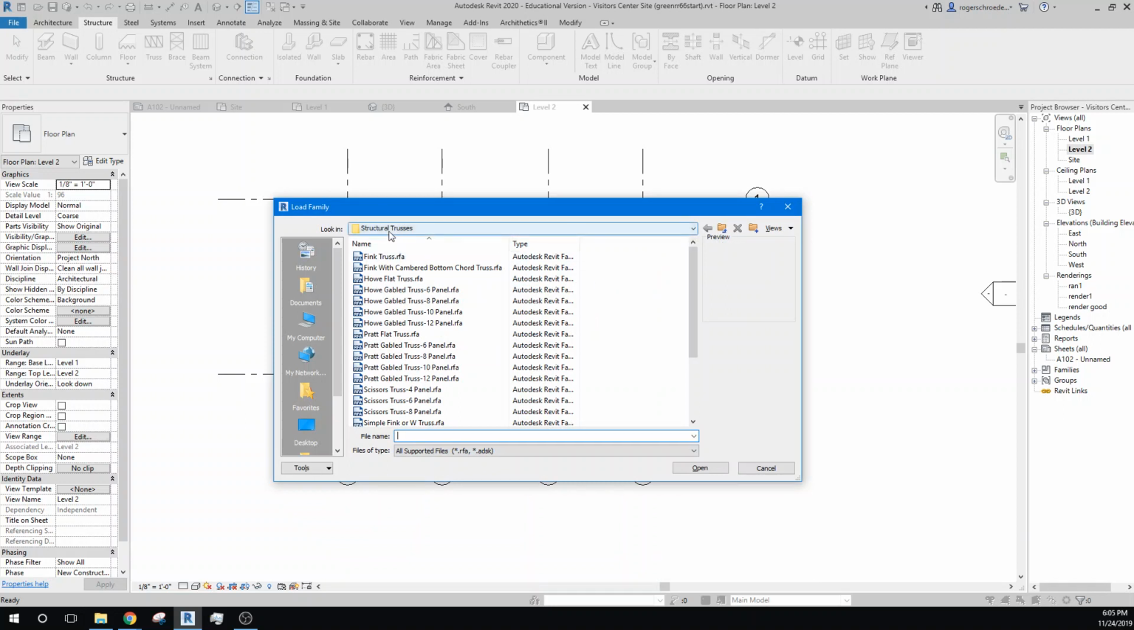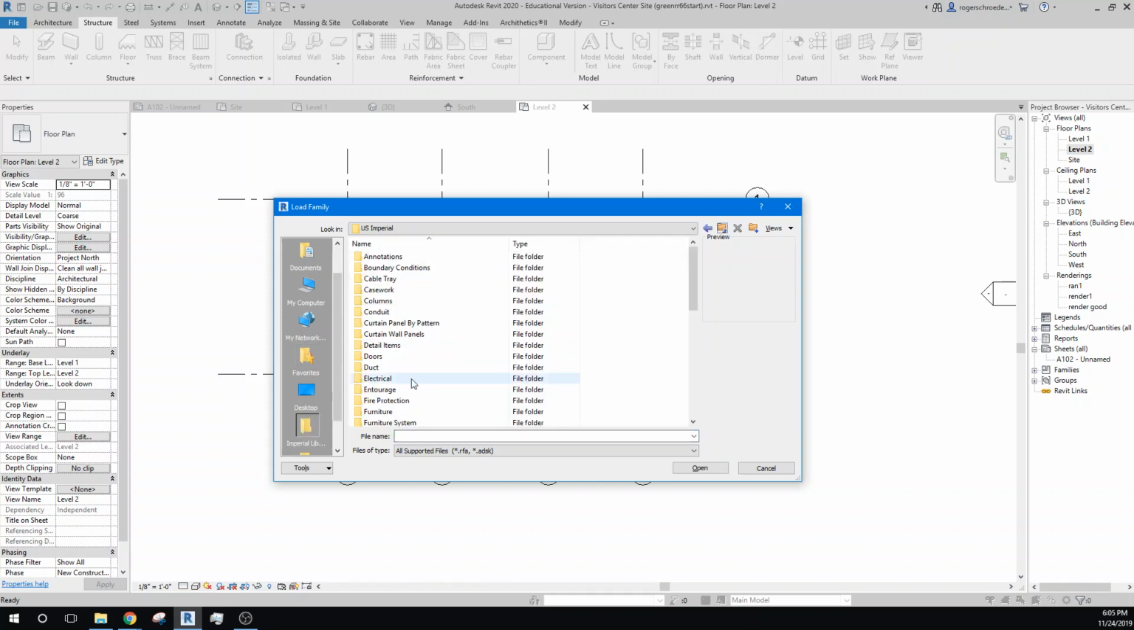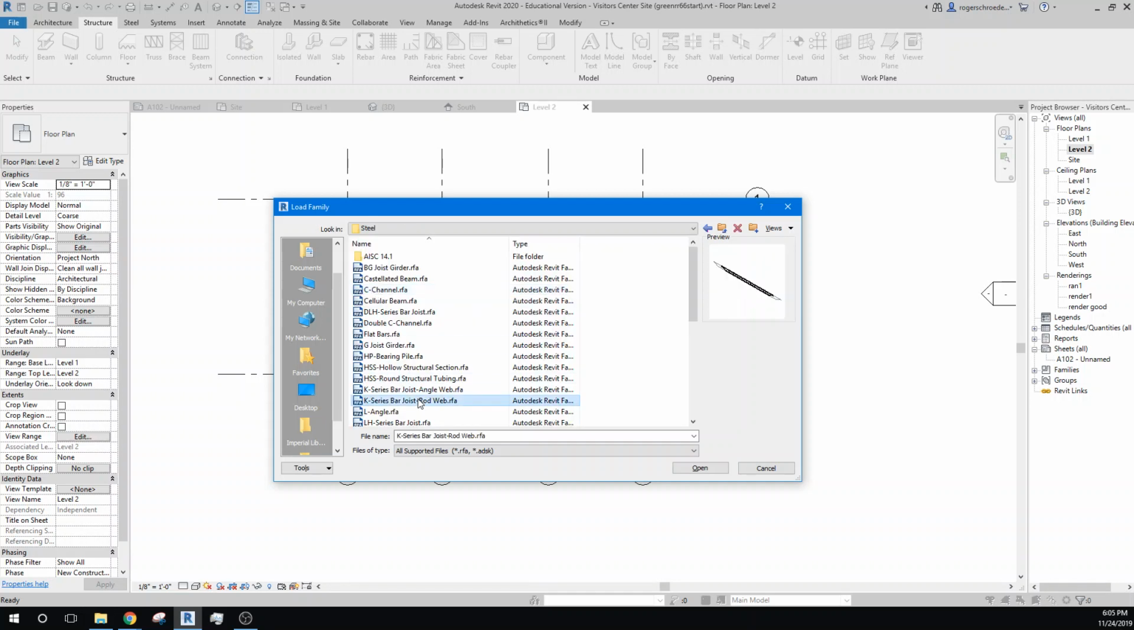Now I went to structural trusses before, and that was actually the wrong place to go. What I want to do is go out here to structural framing. Very critical to get you to the right navigation of areas. And we're going to go to steel. And then I'm going to look for a truss system. So they have these K trusses, which is actually fine. We'll use the angled one, K-series bar joist with angles.